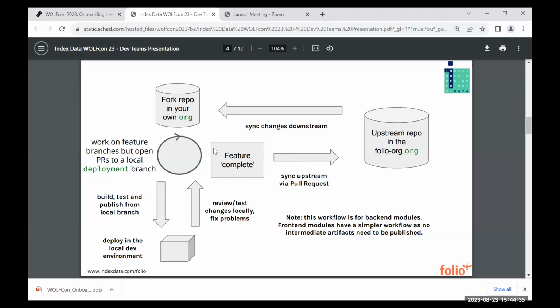You want to make sure that the fork is synced so that you can sync changes coming from the upstream down to your repo. And you also want to ensure that the changes can go back up to the Folio organization repo. The way we do it is that we follow the guidelines that the Folio project has recommended to developers. So basically, all the new functionality is built on feature branches within our own repo.